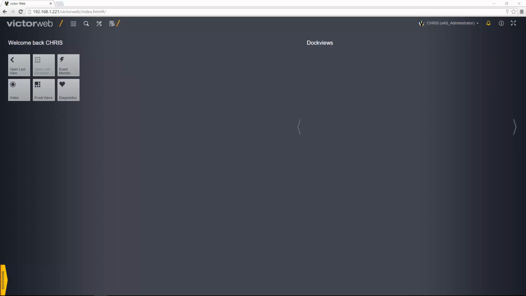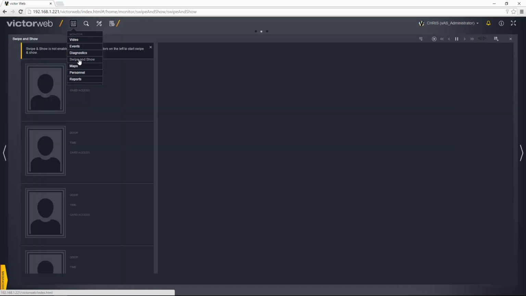using the victorWeb interface. So to open up that interface, I'm going to go to the Monitor menu and I'm going to choose Swipe and Show. You can see we have the Swipe and Show interface here.